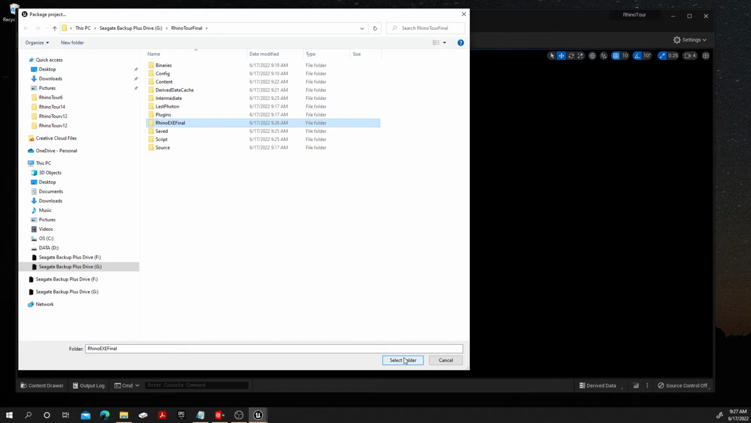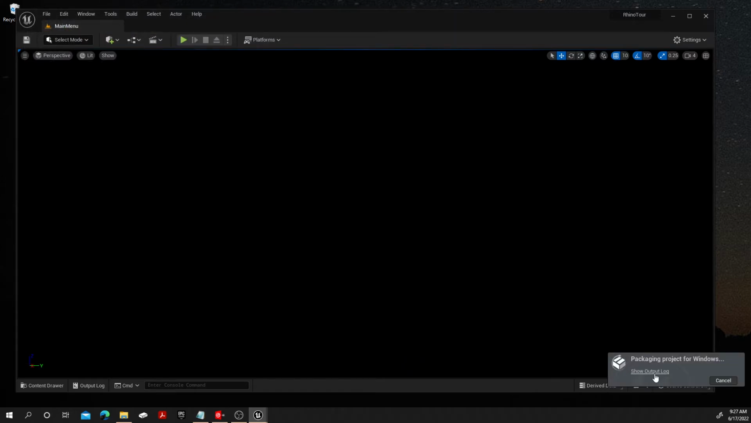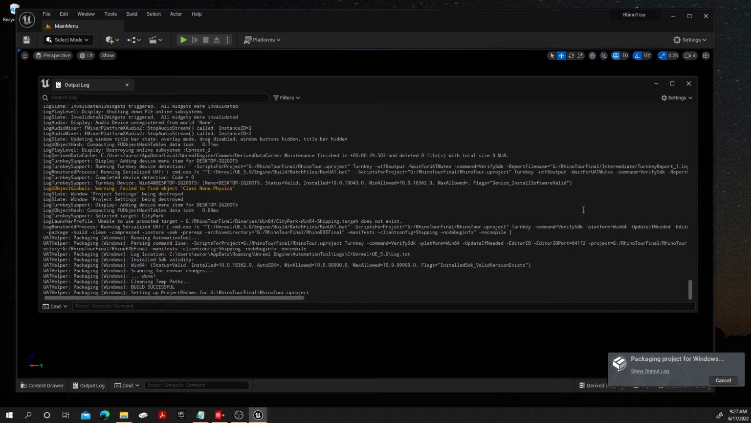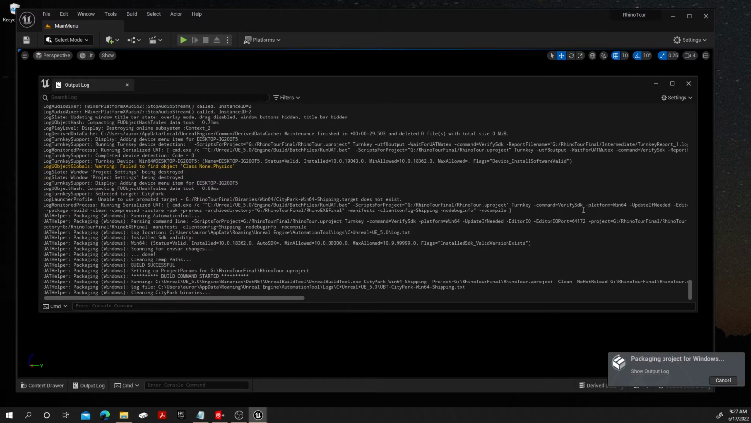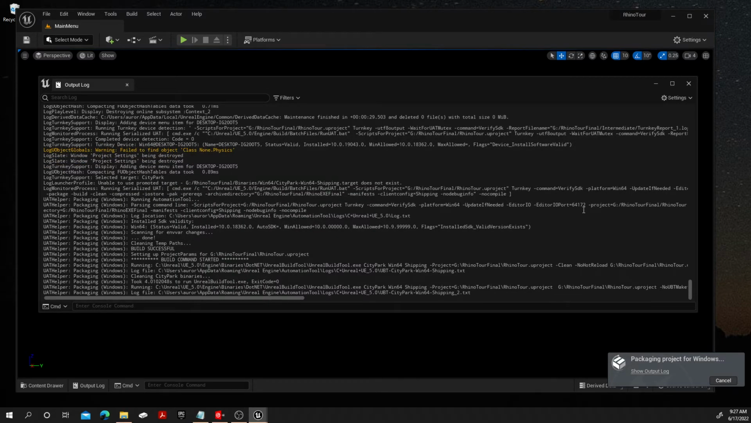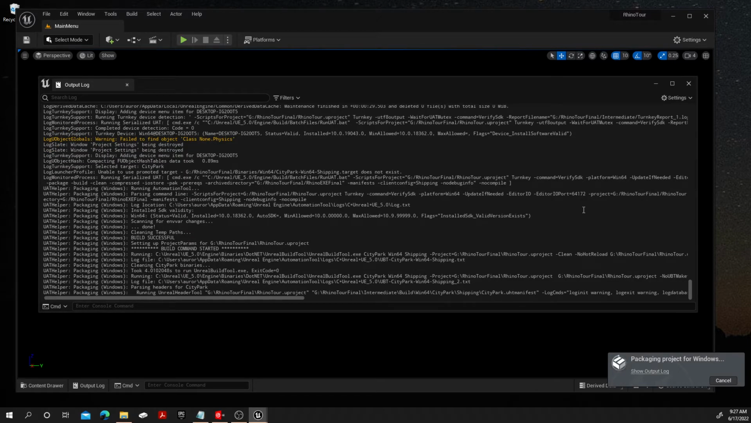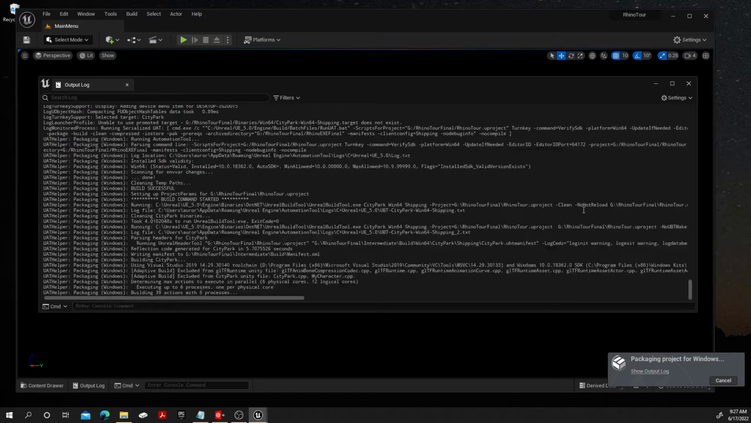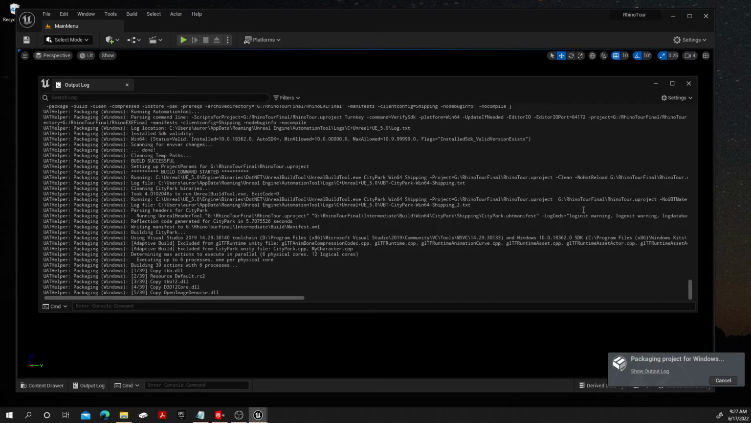So I select the folder and the process begins. I'm going to say show output log. Now, this is going to take a while, especially considering that the park is not cooked yet and it's got to recook everything. Again, I'm going to pause because we definitely don't want to sit here for 10, 15 minutes while it is doing all of this good stuff. Okay, so I will pause and we will see you on the other side of compiling and making our executable.